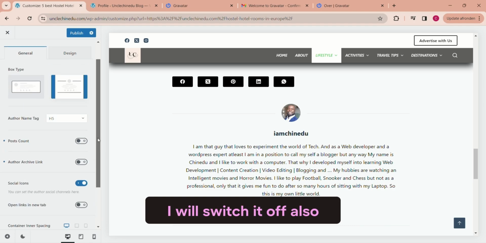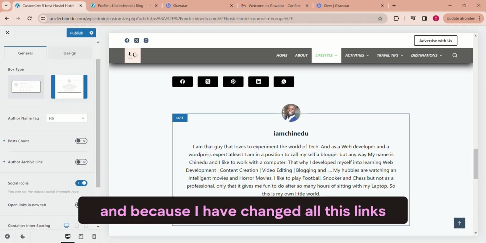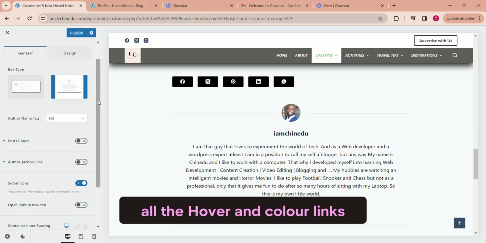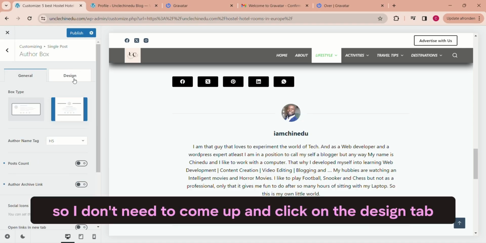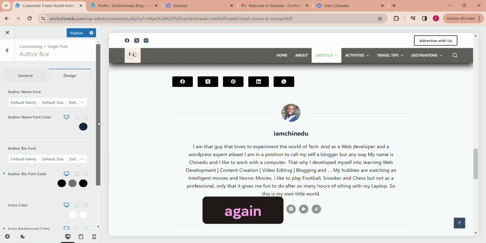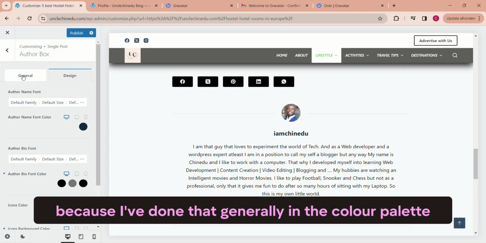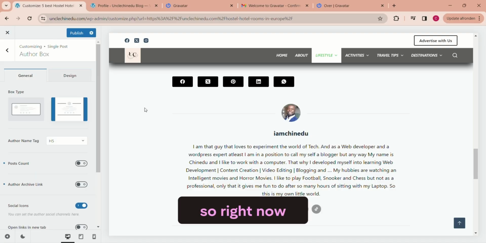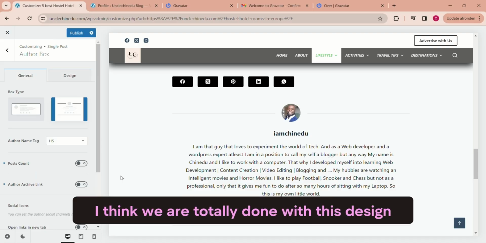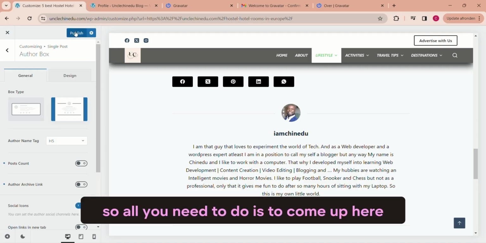And because I have changed all these links, all the hover and the color links in the global color palette, I don't need to come up and click on the design tab again to go into it and style them, because I've done that generally in the color palette general area. Okay, so right now I think we are totally done with this design. So all you need to do is to come up here and click on publish.